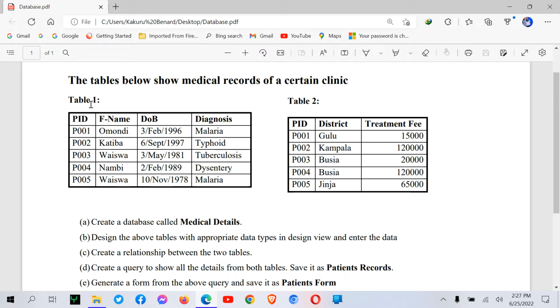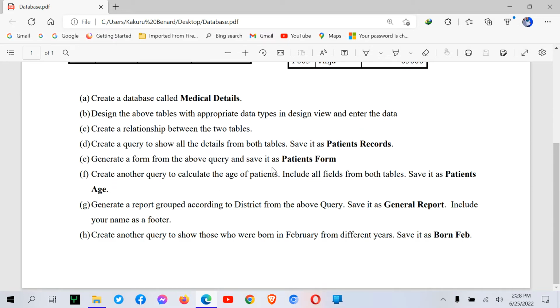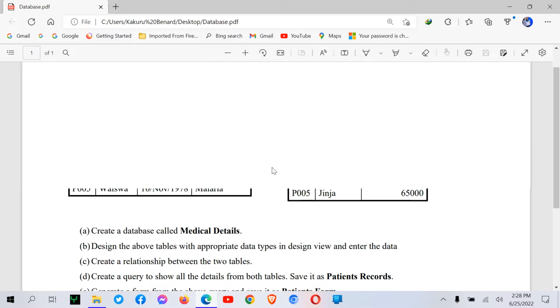We have two tables, table 1 and table 2. We are going to put them into Microsoft Access. We create relationships, and after that, we can go ahead and answer a few questions as indicated here.